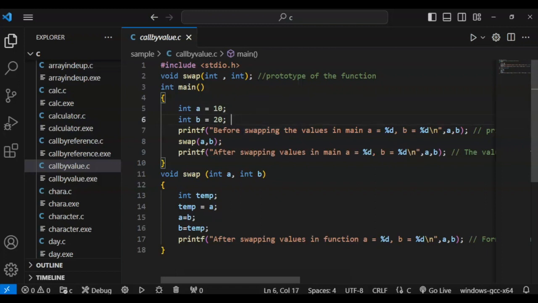Before swapping the values in the main function, we just print out a and b. Then we call the function swap(a, b). Here a and b are called the actual parameters. This is the function call. Then the control goes to the swap function. Here a and b are called the formal parameters.